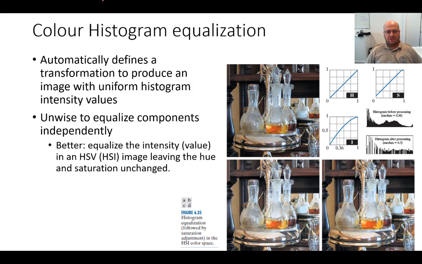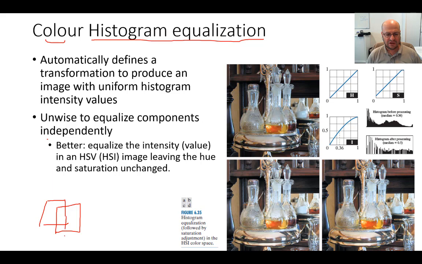Of course, this leads us to another basic method that we learned on grayscale image processing, which is the application of histogram equalization, but now on a color image. The idea again is to automatically define a transformation to produce an image with a uniform histogram of intensity values. The book says that it's unwise to equalize components independently, meaning you apply a histogram equalization on red, then on green, then on blue.